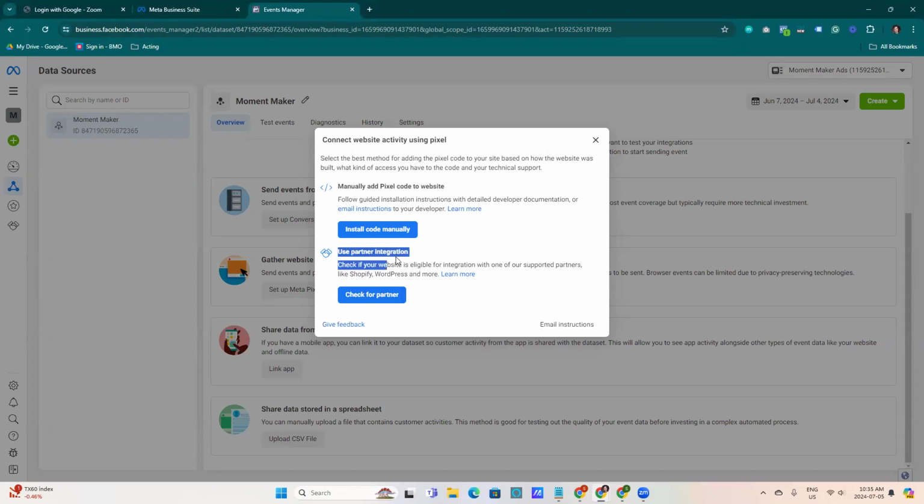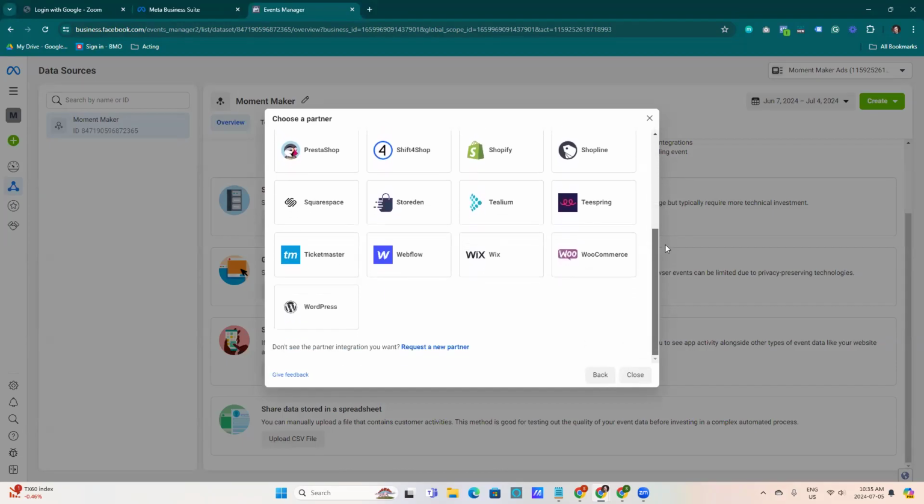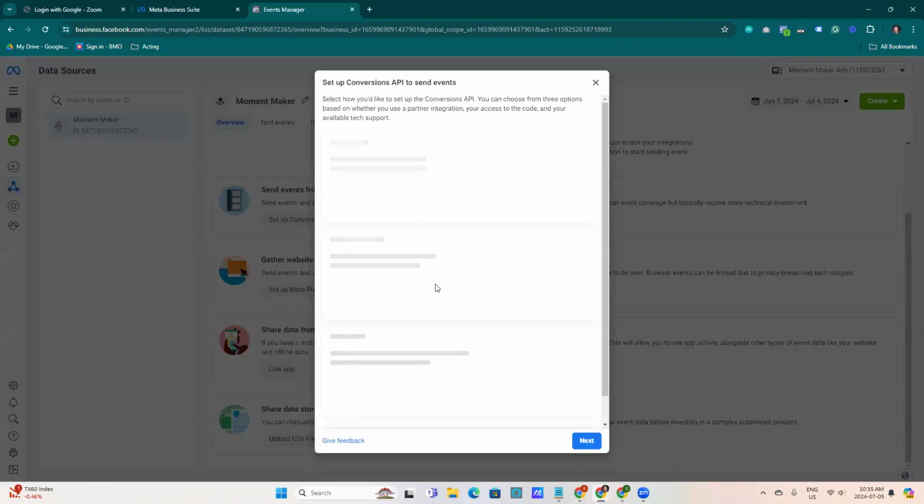We're going to check for a partner integration because I know 90% of you are probably using Wix. If you're using WordPress, this will also appear. The big brands will all be here. If you have your website built using custom code, I'm just going to click back for a second. You would pick the manual integration.